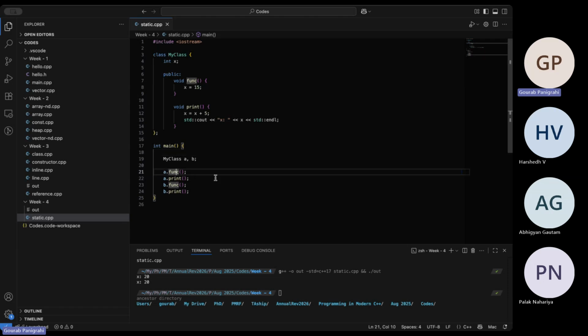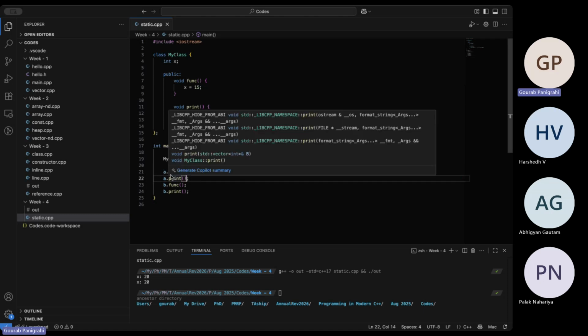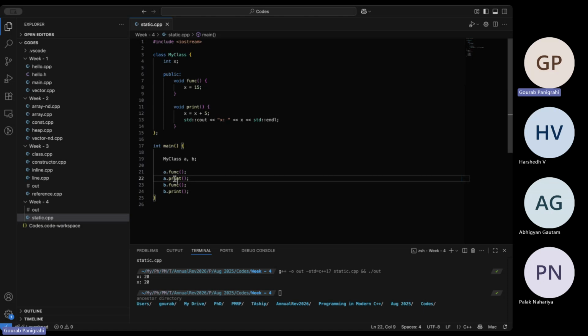So you have a function which sets x to 15. But for what? So that x is part of A. Similarly, moving on, 15 is set for x. Then when you call print, it increments by 5, so that is 20. So when you try to print x, it prints 20.